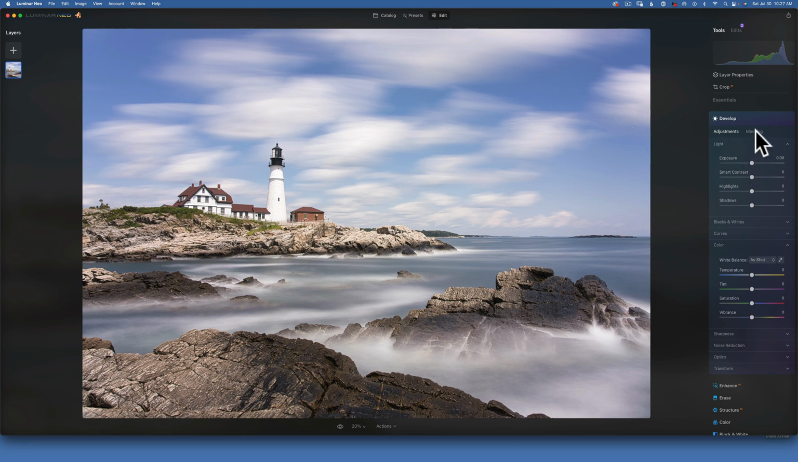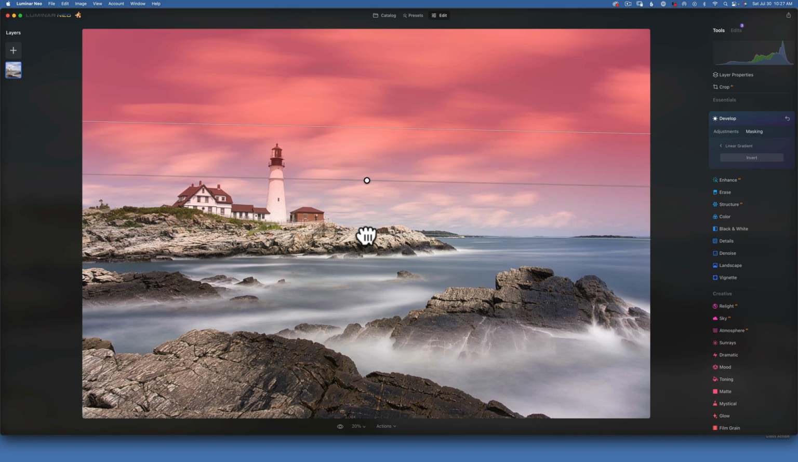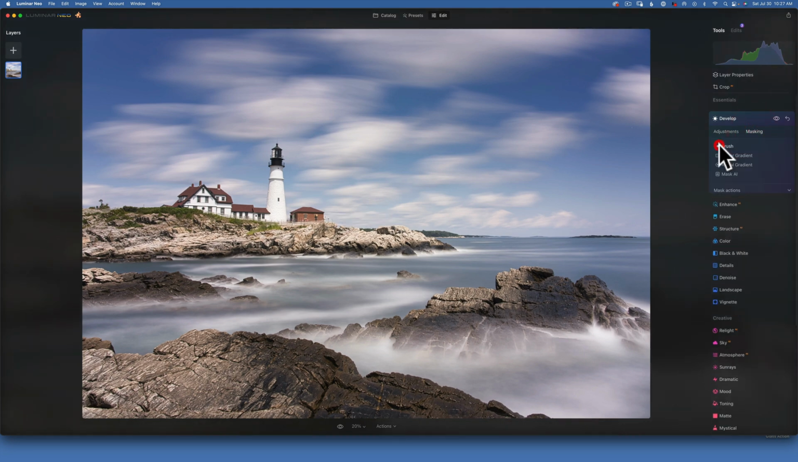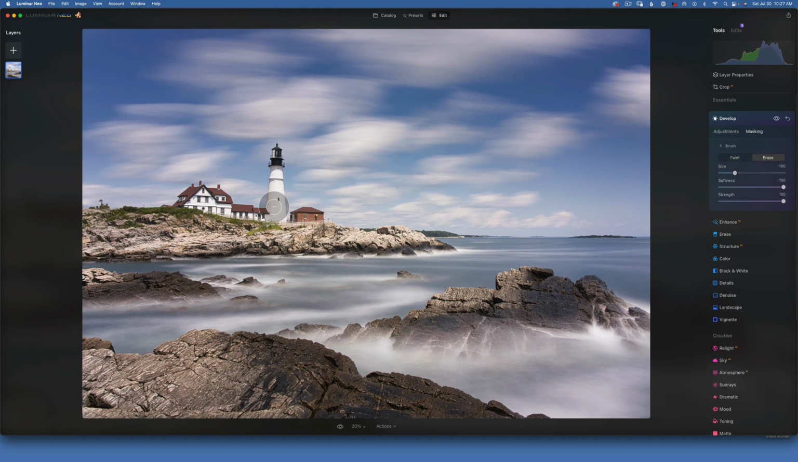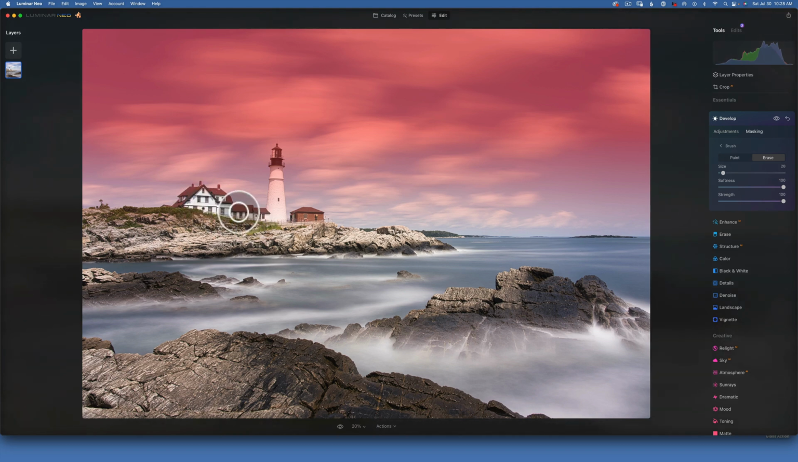So I like to use a linear gradient to bring some drama into the sky. I am going to drag this down just like that. And I am going to take down the exposure, just about this much. And I also want to mask with erase a little bit of this lighthouse because I do not want this to get darkened. And I will show you why I didn't just do a mask AI to select the sky. I will show you that in a second. All right, so that looks good to me.